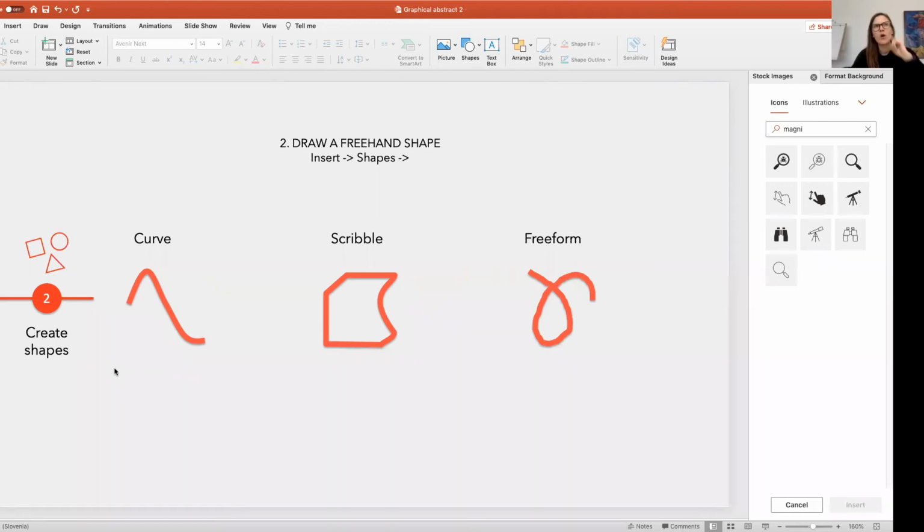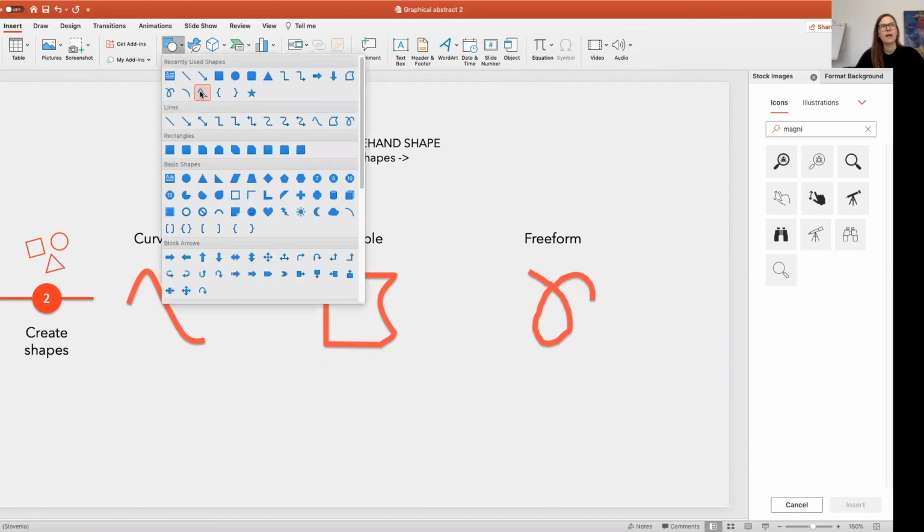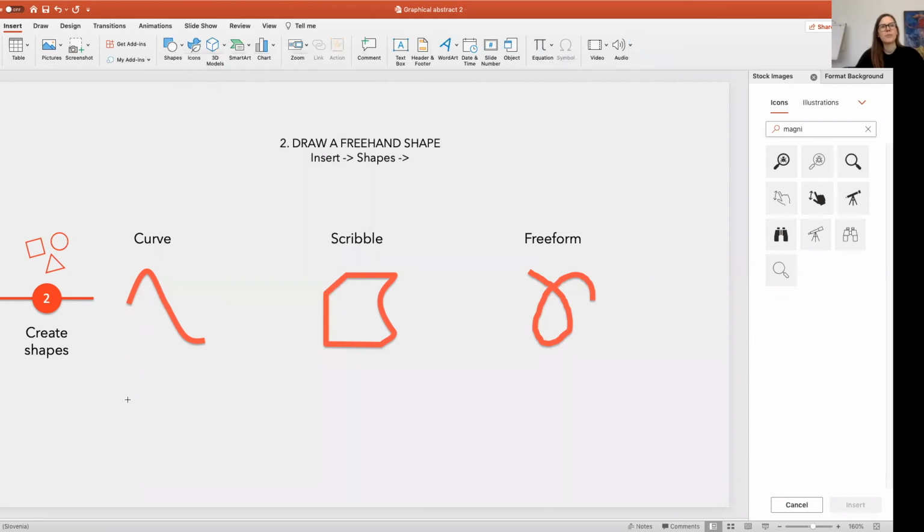For drawing, we will be using 3 different tools. These are Curve, Scribble, and Freeform. But mainly we will actually use Curve. You find them by going to Insert, Shape, and clicking on this tool. If you click somewhere, then each time you want to change the direction, just click again.